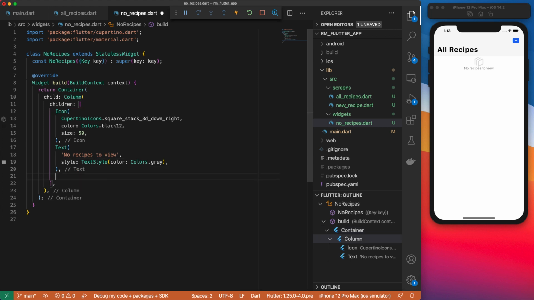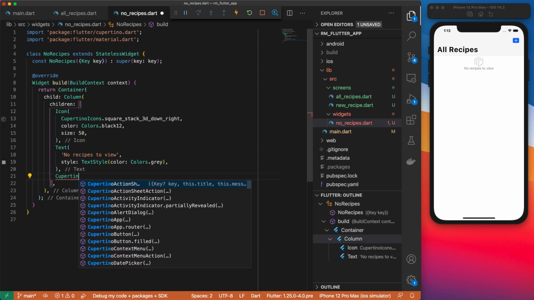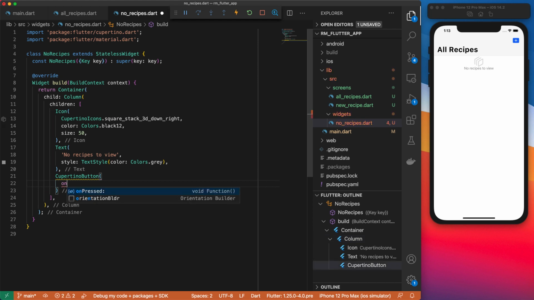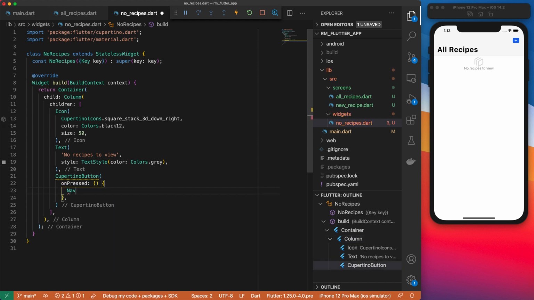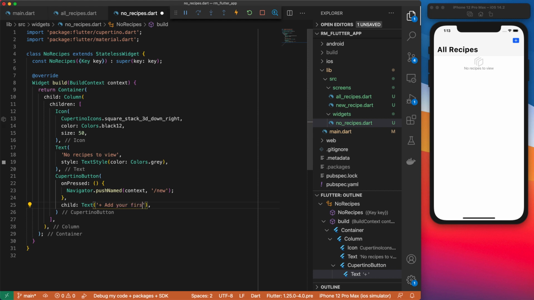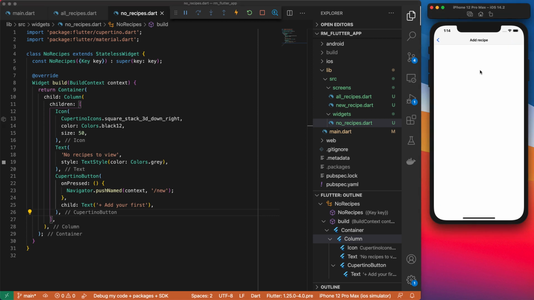And then after that, we'll render our Cupertino button. On pressing that button, we'll navigate to the new screen. The child of this Cupertino button will be a text widget that says add your first. So that should look like that. And when I click on that, it brings us to adding our first recipe.